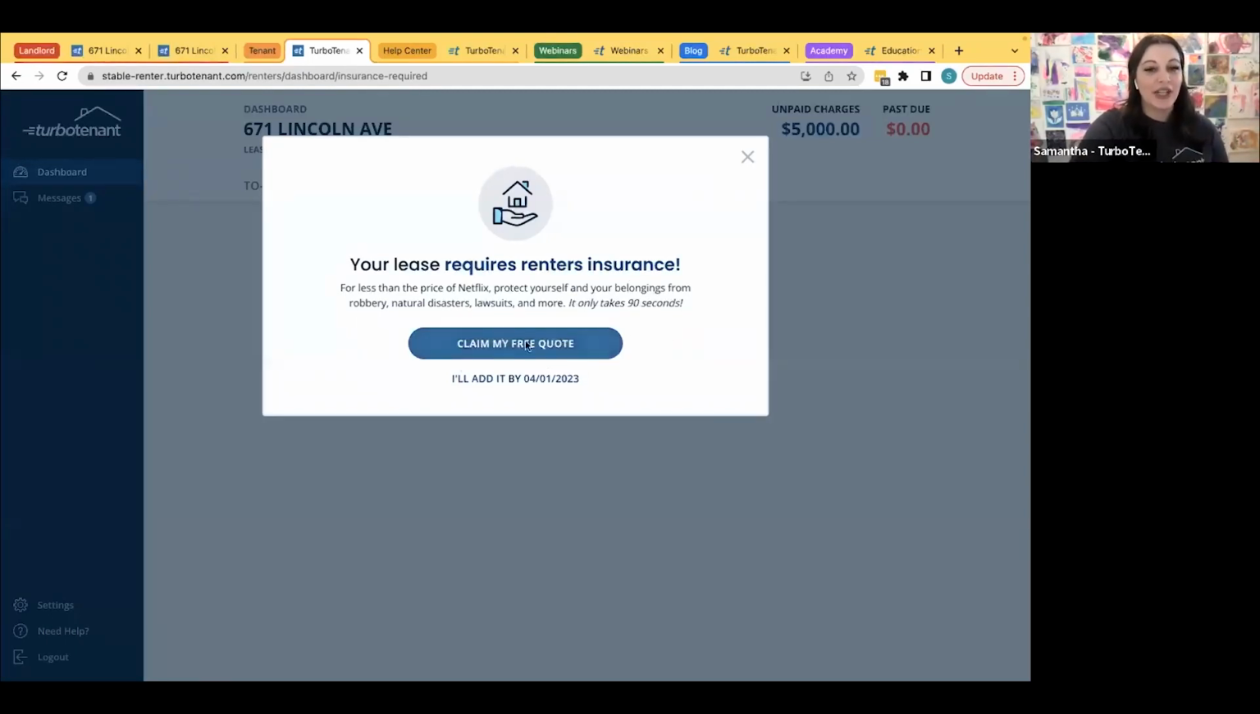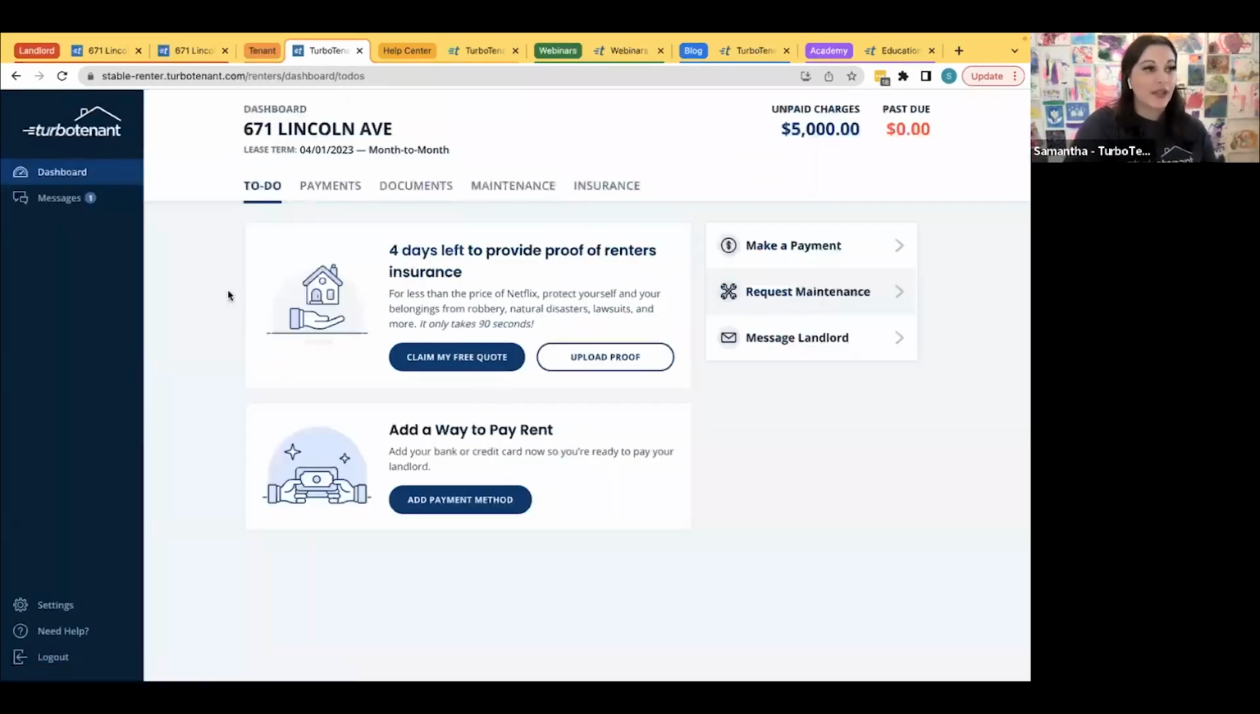The renter can click here to claim their free quote and get that quote for renter's insurance through TurboTenant, or they can click here to add it by April 1st. Renters can, of course, upload their own insurance policy instead of going through TurboTenant. In order to do that, they just click upload proof and they can have their policy there.